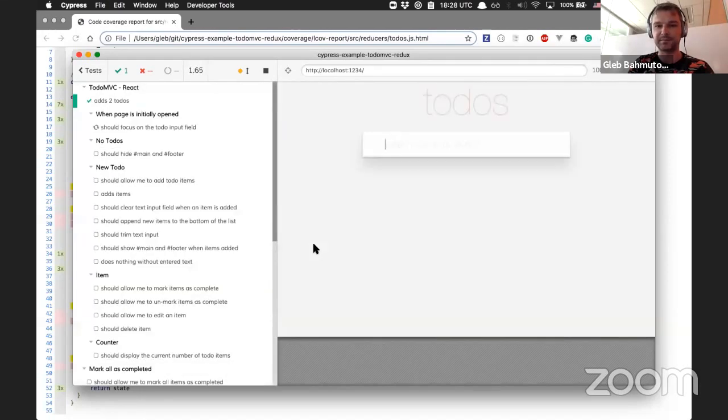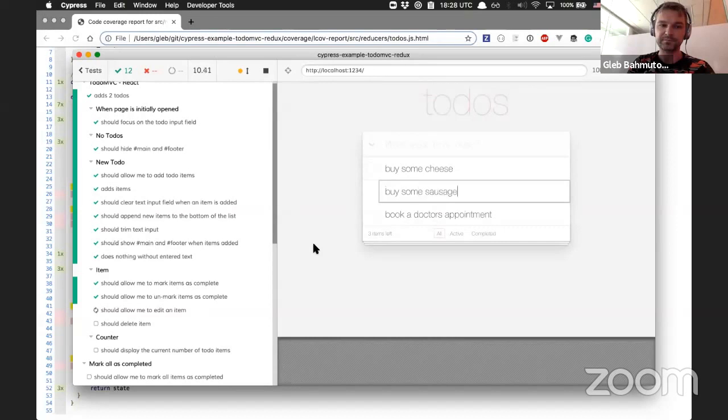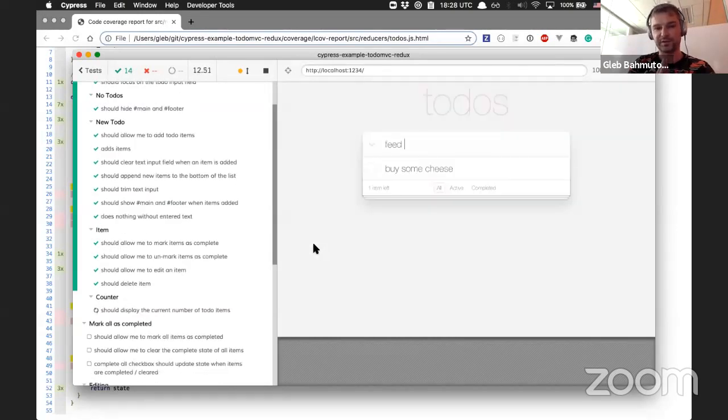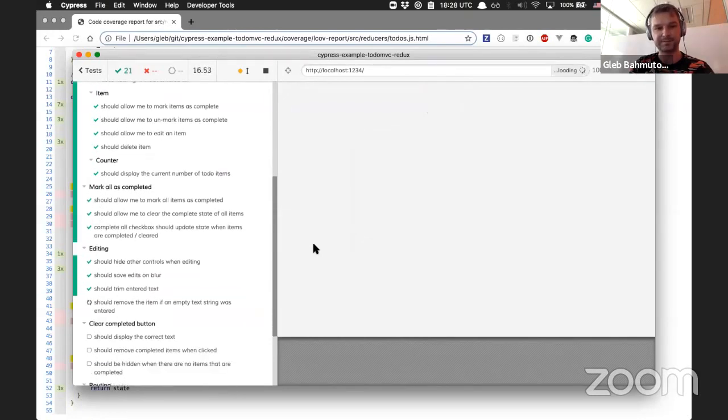set of tests. There are tests for adding to-dos, for editing to-dos, marking them completed, deleting to-dos. So pretty much all the features. So let's see what the end-to-end tests give us in this case.